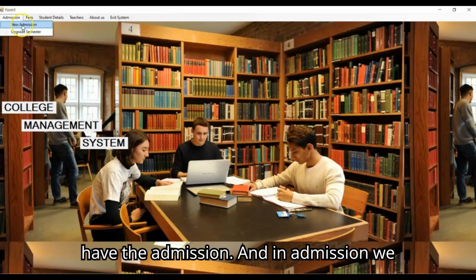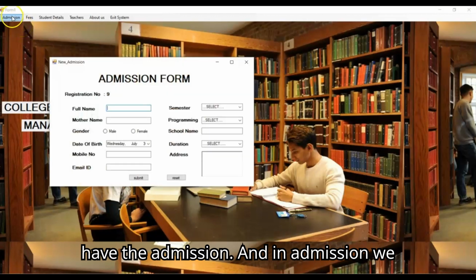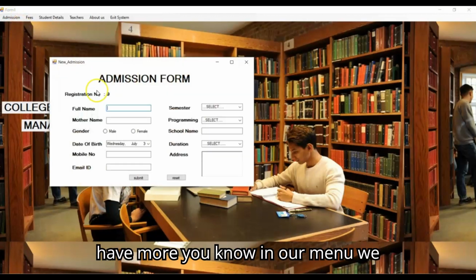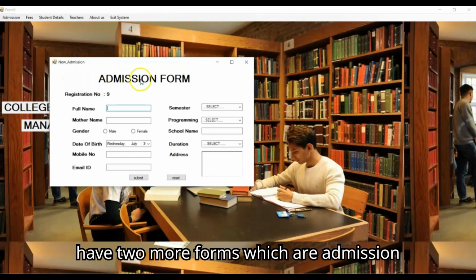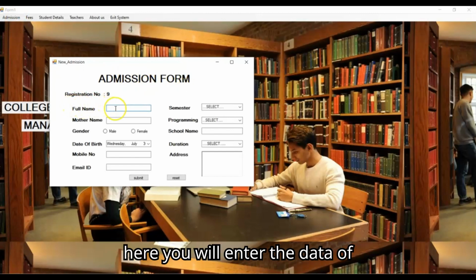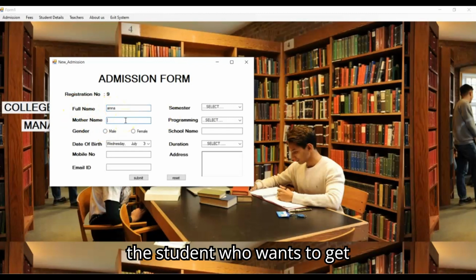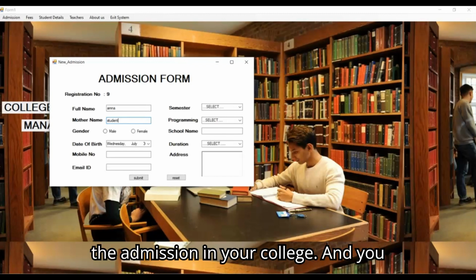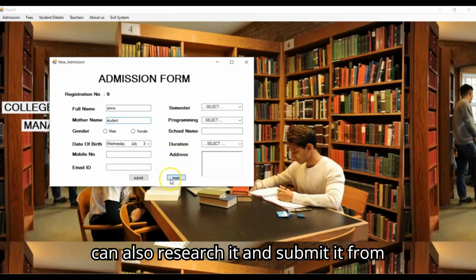First of all, we have the admission, and in our menu we have two more forms, which are the admission form, and the next one is the search. From here you will enter the data of the student who wants to get admission in your college, and you can also reset it and submit it from here.